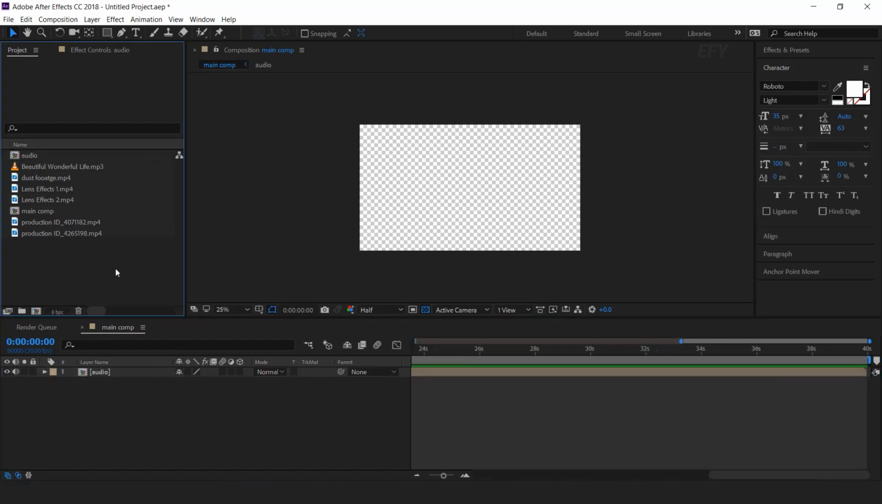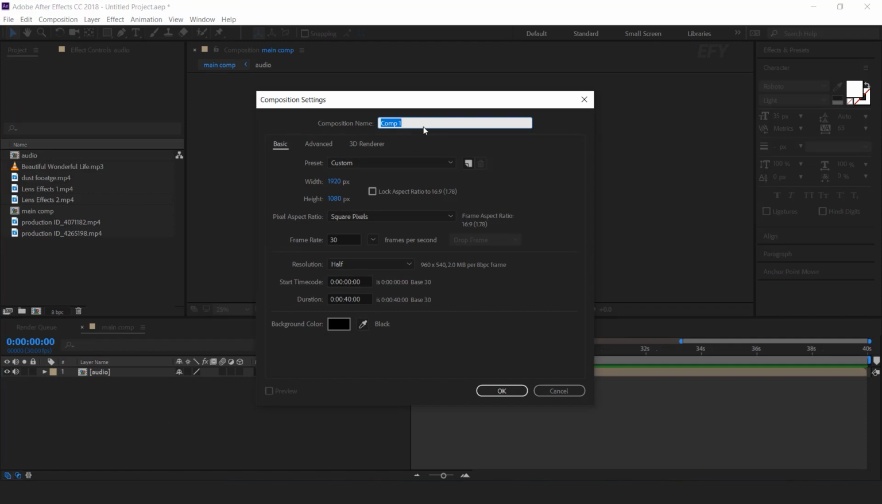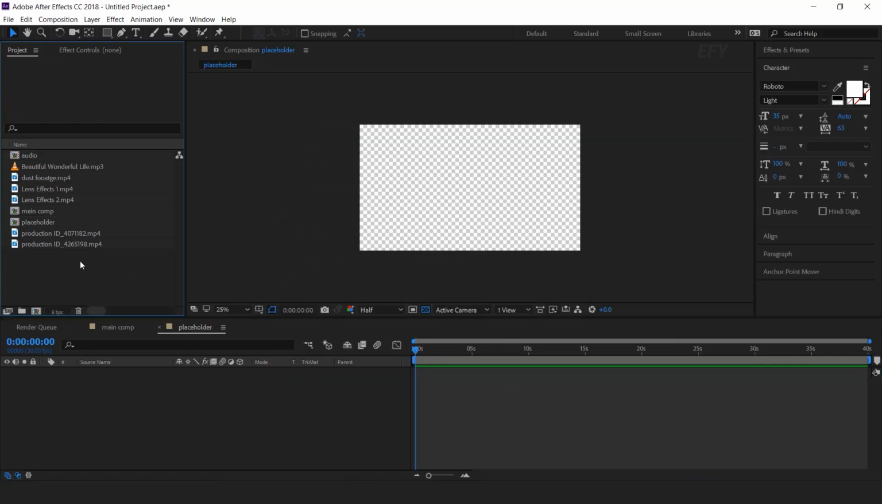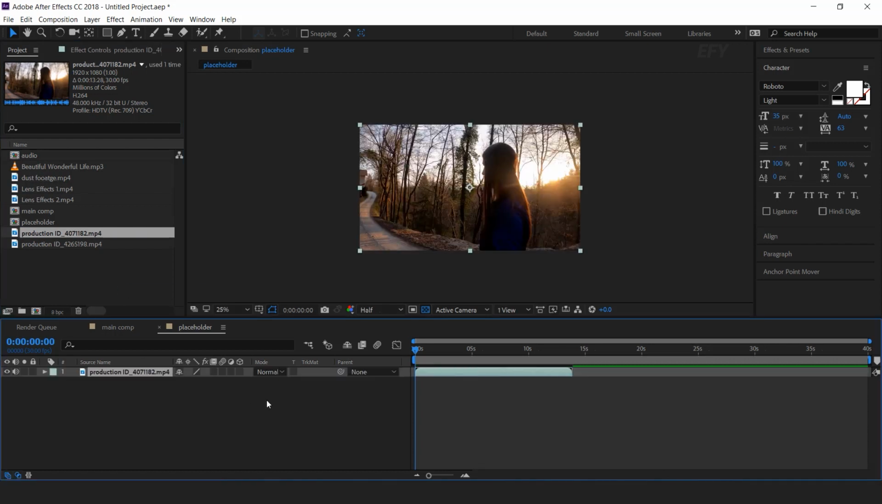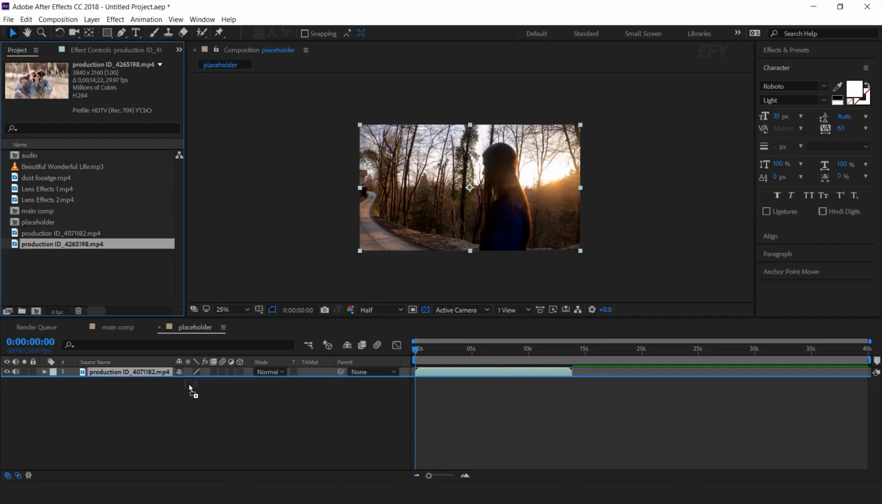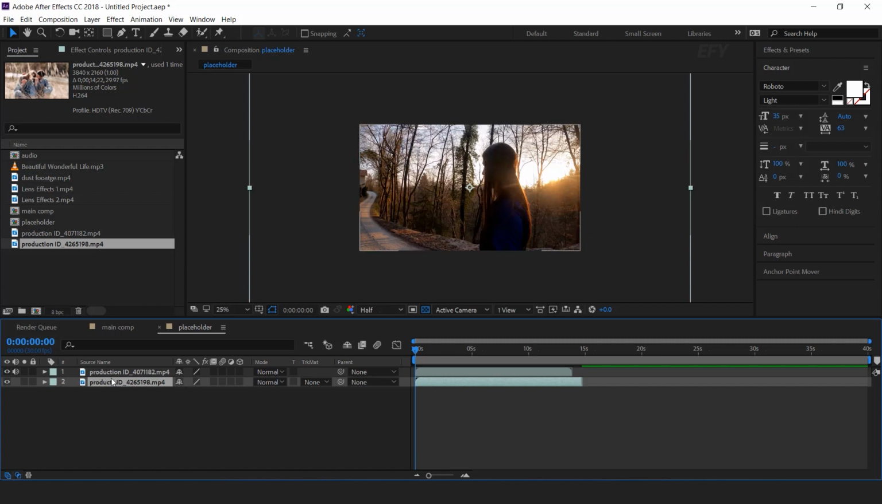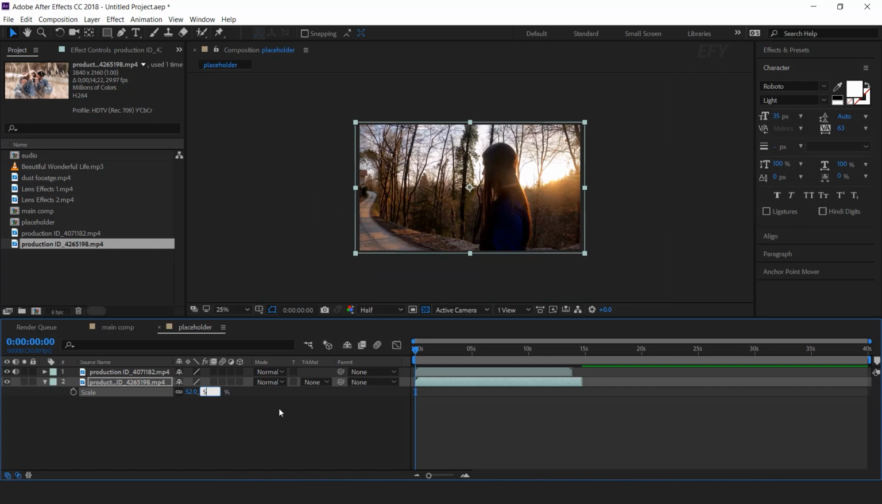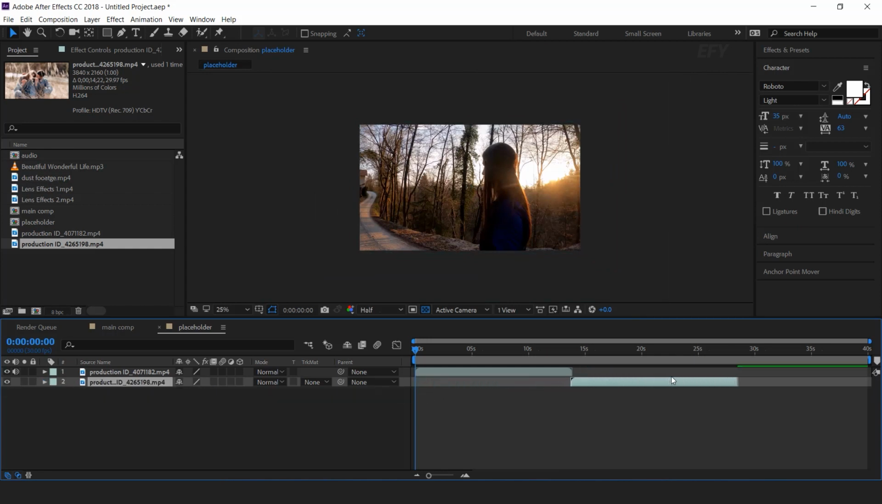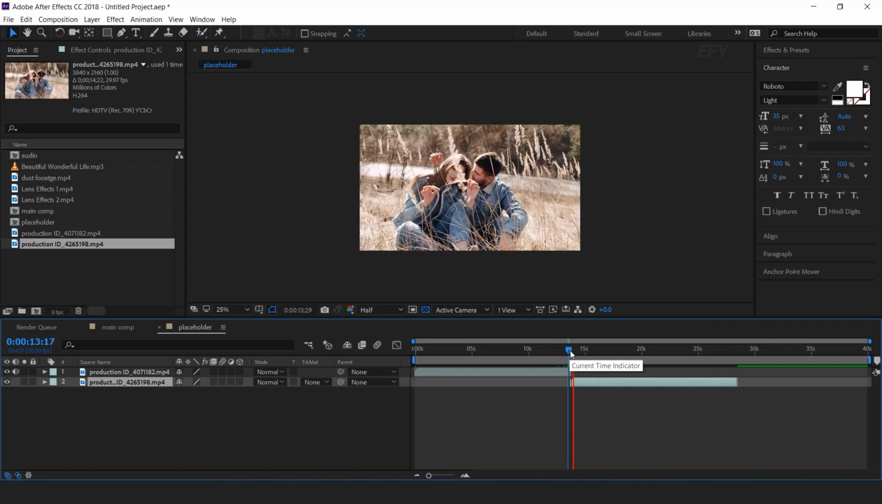Now create again new composition. This is our placeholder comp. Here I have two footage, so drag the footage into the timeline, but you can add any of your video and image here. Resize footage according to the comp. And move when our first video footage ends. Cool.